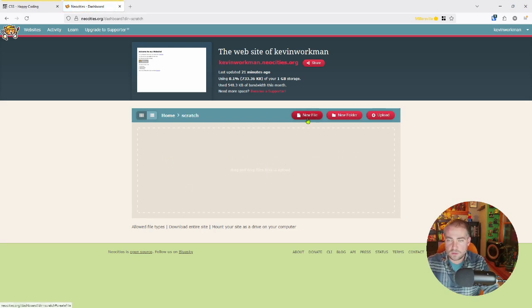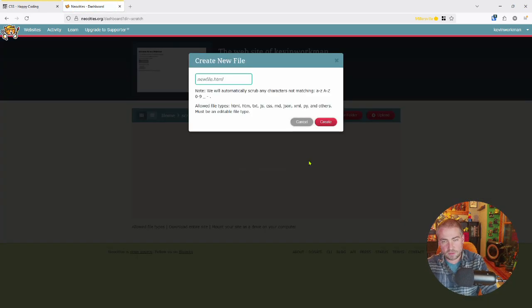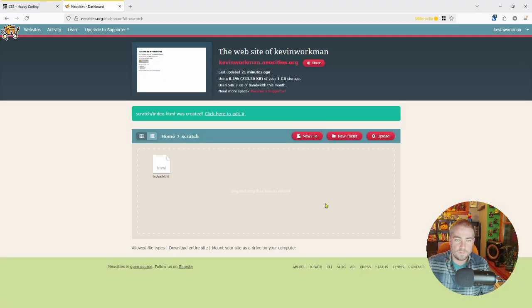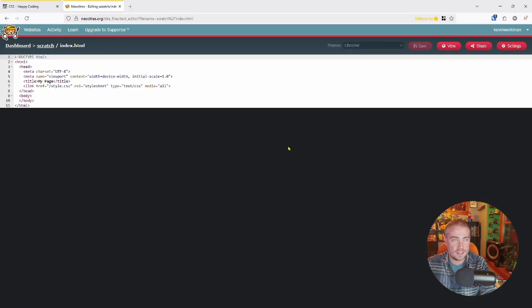And then I'm going to create a new file, and I'll call this one, it doesn't really matter, but I'll call it index.html. And I'll hit create. And that has created an index.html file inside of my Scratch directory. So let me hit edit, and cool. I actually kind of forgot that it gave us default HTML, but that is cool.